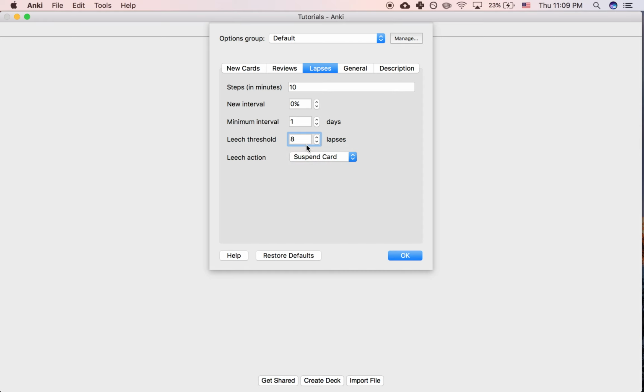So as it currently stands here with my settings, these are the default settings, and as it stands here with these settings, if I get a card wrong 8 times, then what it will do is suspend the card. And I could change this, I could change it to 3, I could make it so it only gets tagged as a leech, or whatever you want.